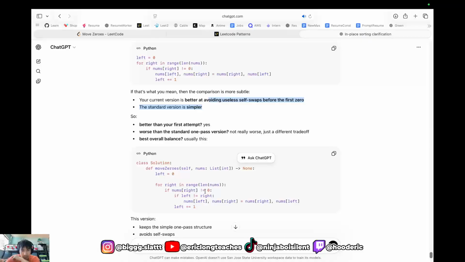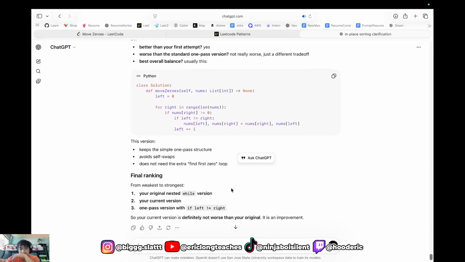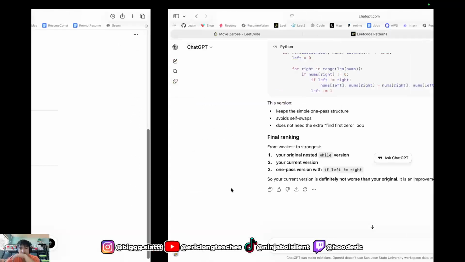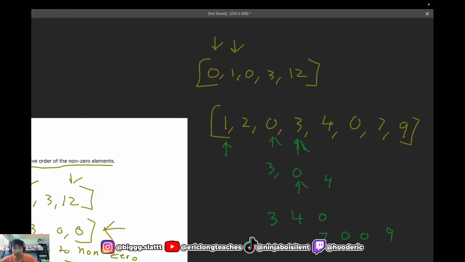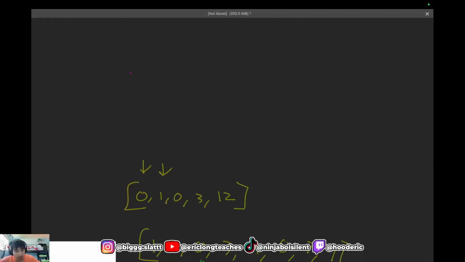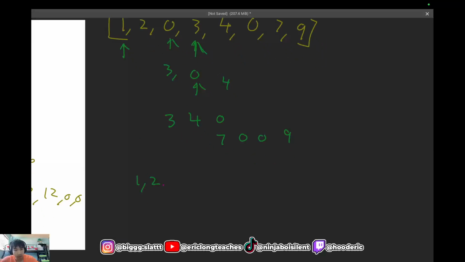If numbers right is not equal to 0. If numbers is not equal to right. Yeah, right. That's what I'm thinking. I want to optimize this, right? Because we have 0, comma 1, comma... Actually, let's go back to this version. So this would be 1, comma 2, comma 0, comma 3, 4, 0, 7, 9. Right, so we have this original version, right?